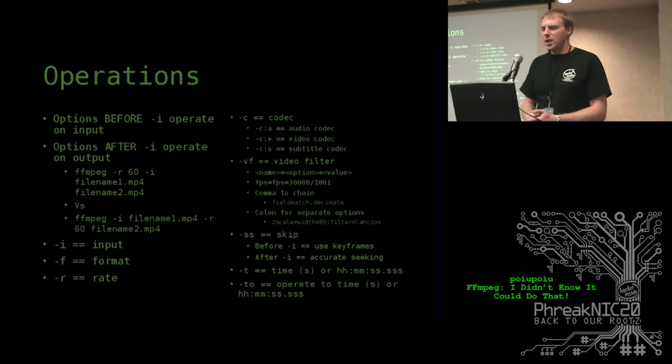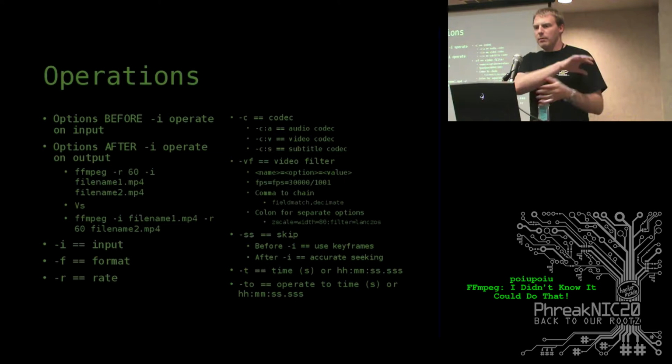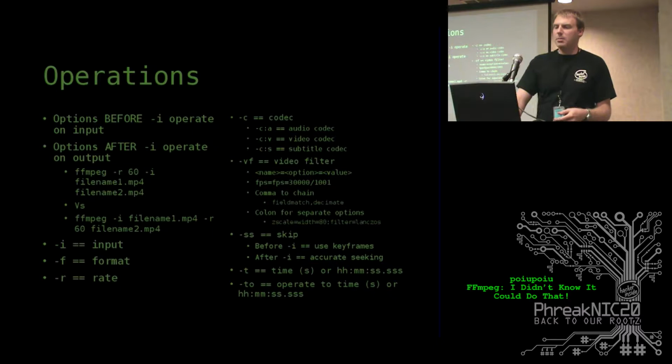So you can take your input, crop it, then rescale it, then transform it, rotate it if you want, all in that specific order. -t for the time, or -to; you can actually set, I'll get to it in a little bit, -t and -to for time.